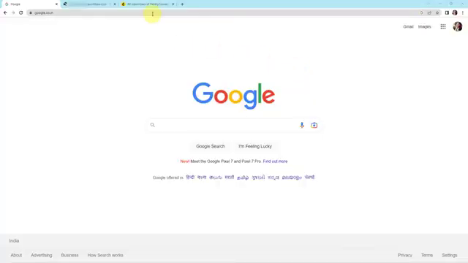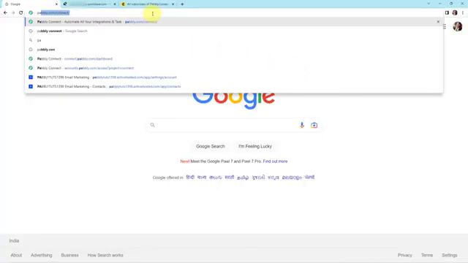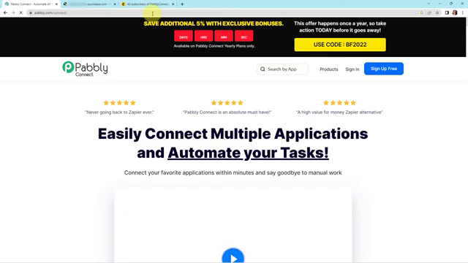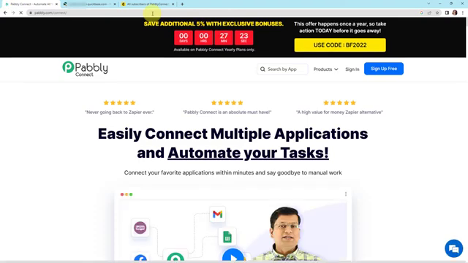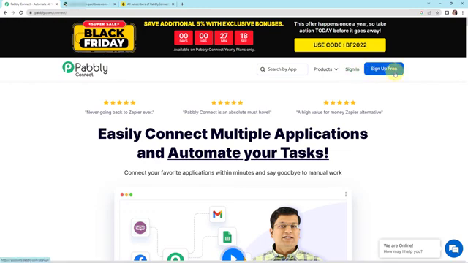To begin with the process, we are first going to type the URL pabbly.com/connect, and as we do that, we have reached the landing page of this software. On the right hand side, you can see two options, sign in and sign up for free. If you are an existing user, simply sign in. If you are a new user, click on sign up. It won't take more than 2 minutes, and at the time of account creation, you will get 100 free tasks. Now I'm going to click on sign in as I'm an existing user.